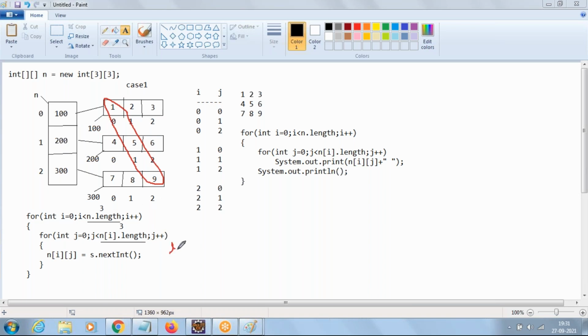That means we have to just check a condition. After accepting the values into the array, we just check the condition: if i equal to j, then what do you do? Take this n of ij and add it to sum. Okay.